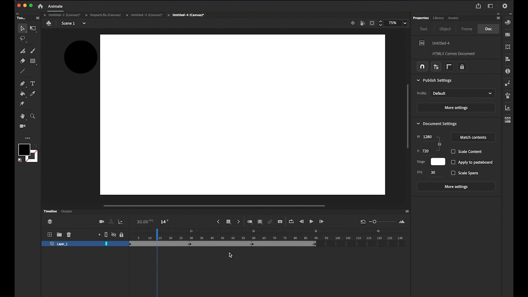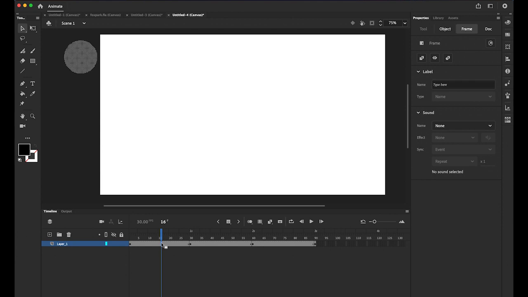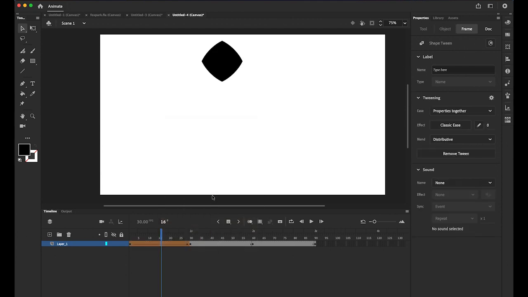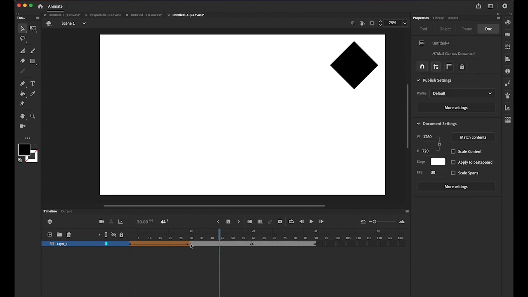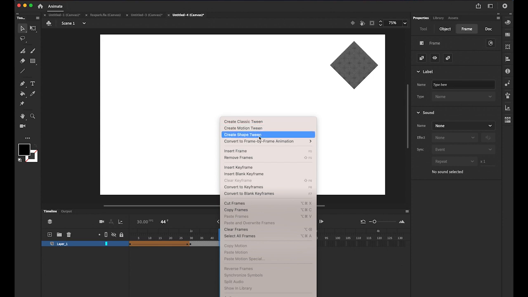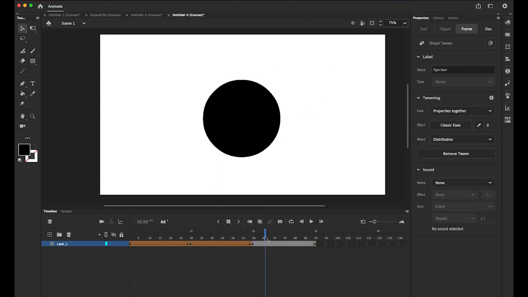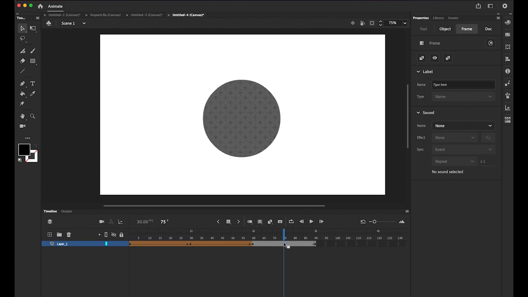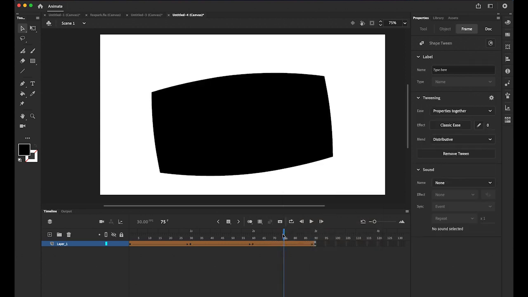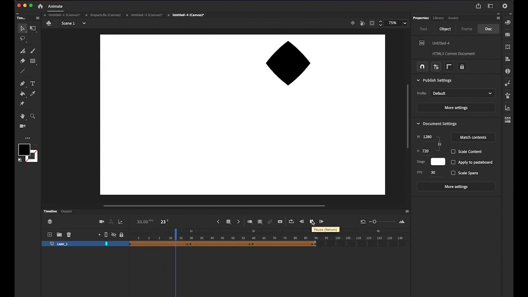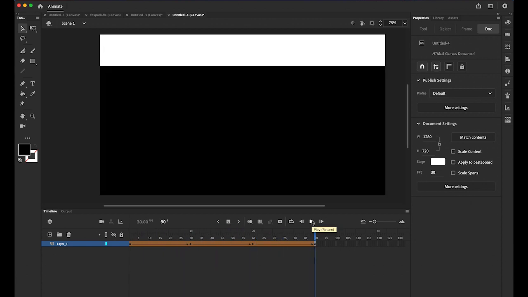So now place your mouse cursor anywhere in between the first and the second keyframe, somewhere here. Hold down Control or right click, choose Create Shape Tween. I'll do the same thing. See that it is morphing, transforming. I will do the same thing between the second and the third. Control or right click, and Create Shape Tween. See? And the last one, Control, click, and Create Shape Tween. So this is happening. It looks good.